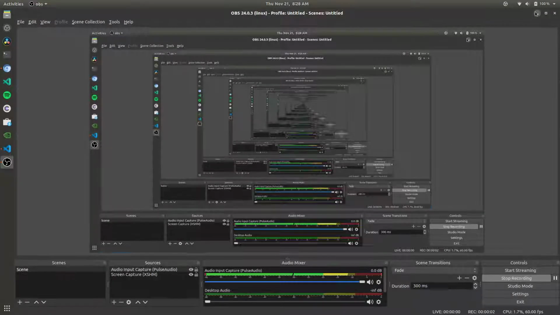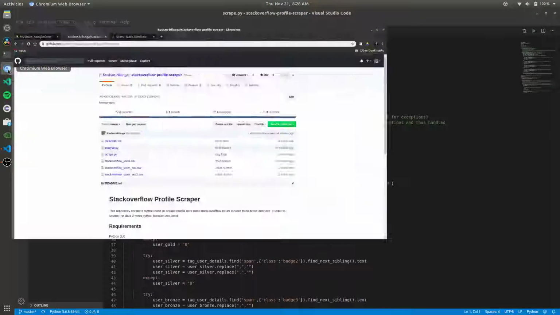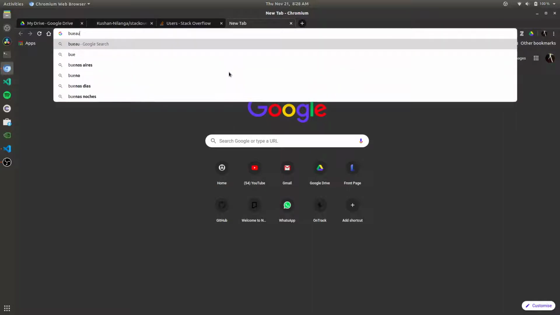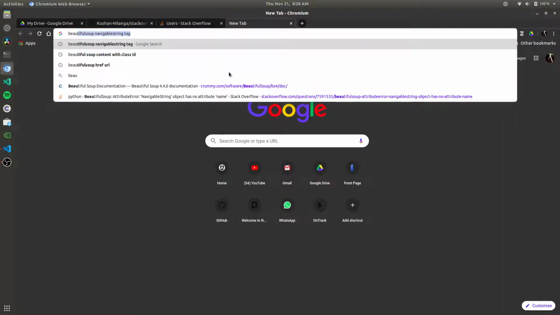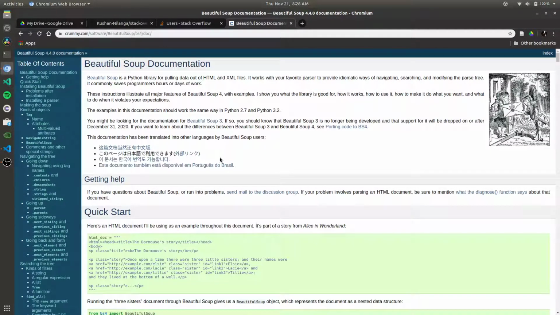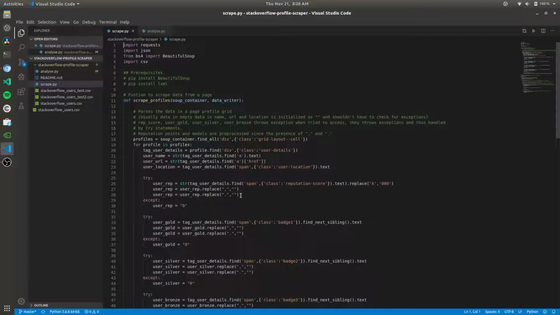Hello, I'm Kushan, and I'm going to explain the Stack Overflow profile script that I coded using Python and Pandas. For this, I'm using a third-party library called Beautiful Soup. It is an open source software library to scrape web data. That's the library that I'm going to use to scrape data from Stack Overflow.